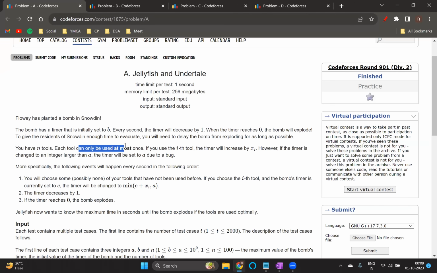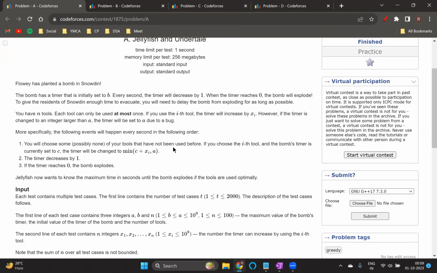We can use every tool at most once. Okay, so it will have n tools. You can use every tool at most once, and the ith tool will increase the timer by xi. And we have been told that if the timer changes to an integer larger than a, then the timer will be set to a due to a bug.